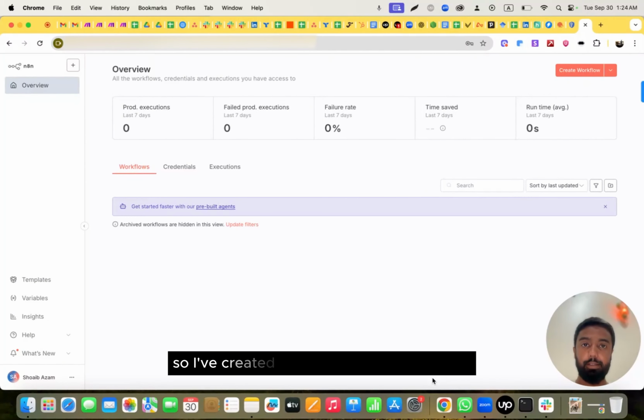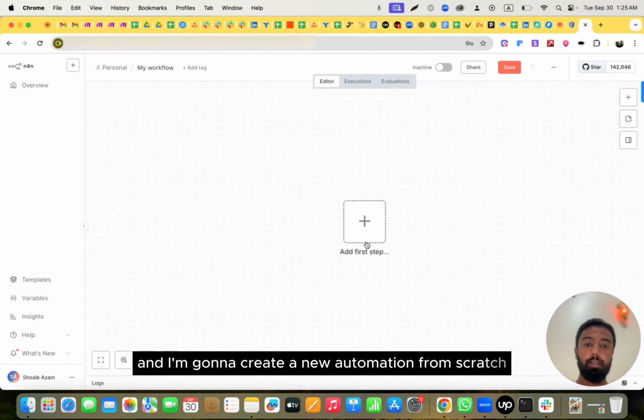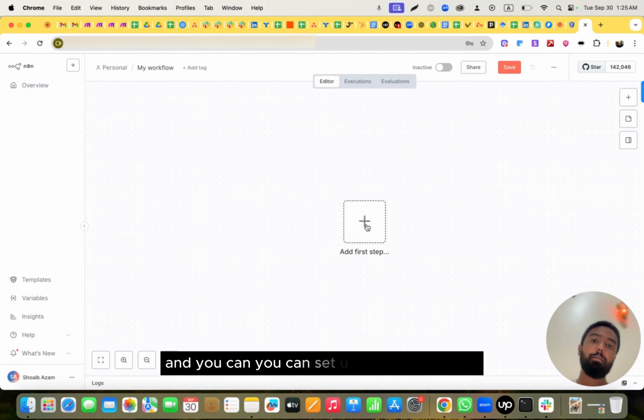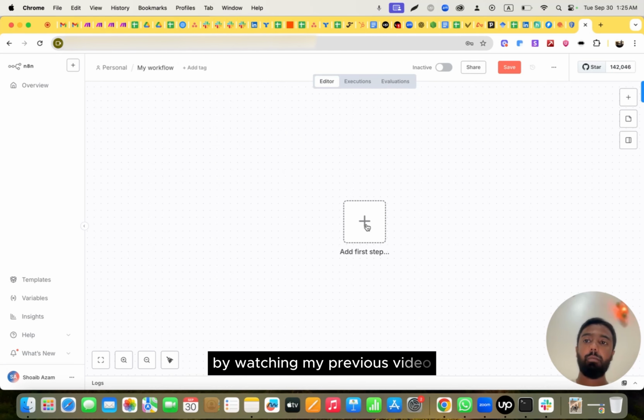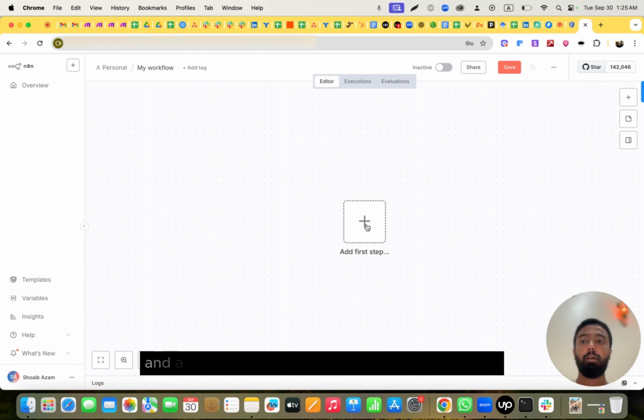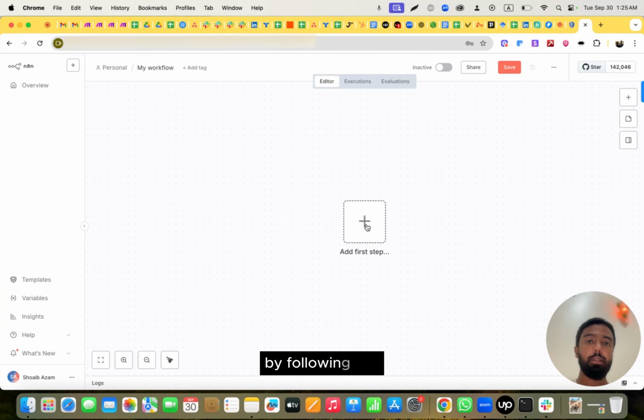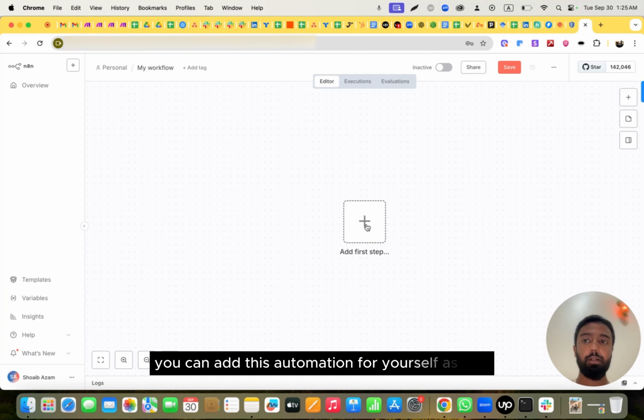So I'm using the localhost for n8n and I'm gonna create a new automation from scratch. You can set this up on your own by watching my previous video for setting up the localhost, and after that you can use these steps that I'm doing. By following this, you can add this automation for yourself as well.